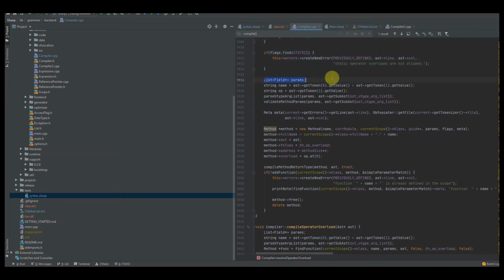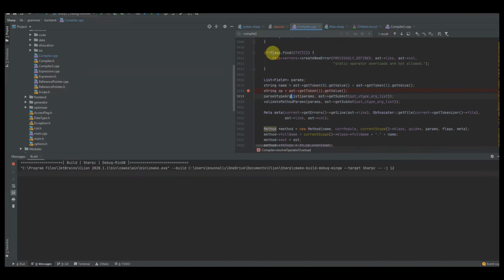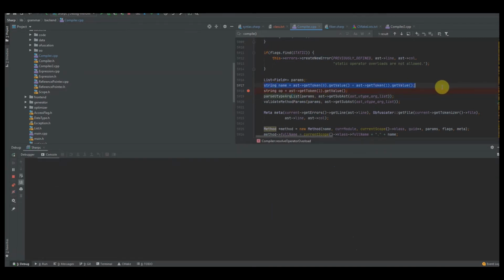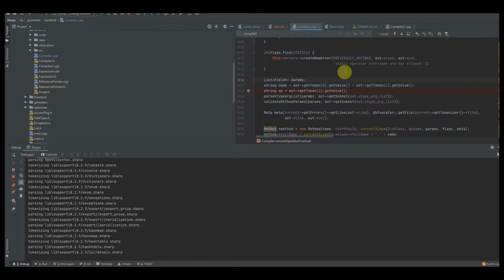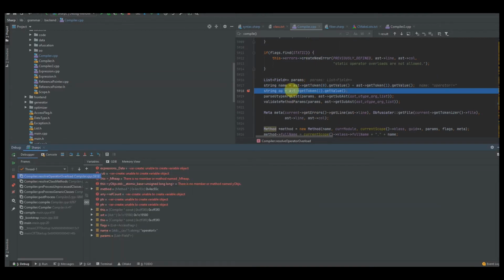And after that, we set up our parameters. We get the name as the first element plus the second element. So I'm actually going to put a breakpoint here and we can actually see what the name of operator overloads are going to come in as so you guys can know what to expect. All right, so as you can see, the name is going to be operator and then whatever the operator overload is. So that's what you need to expect coming from the parser. If you don't have that, then that's obviously a problem.